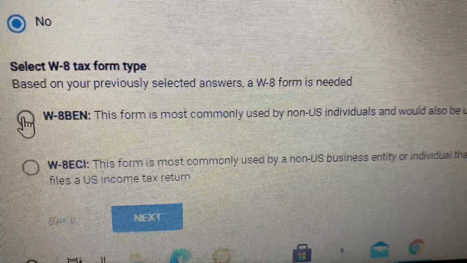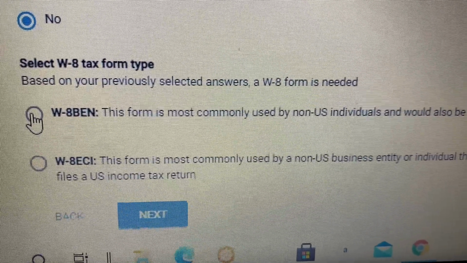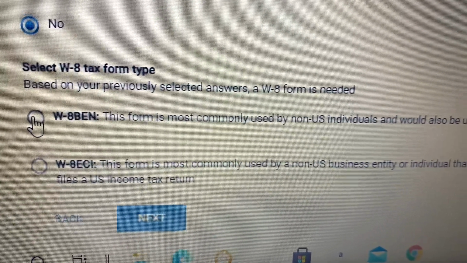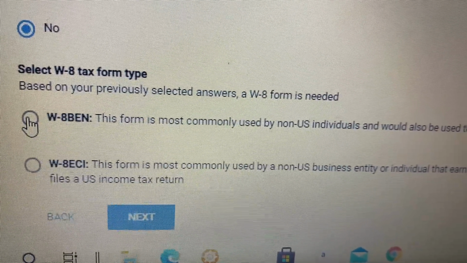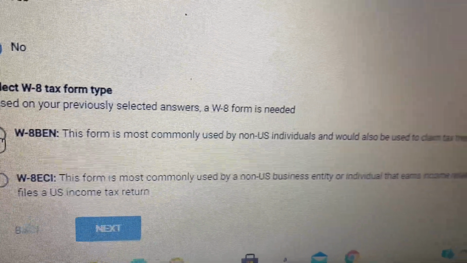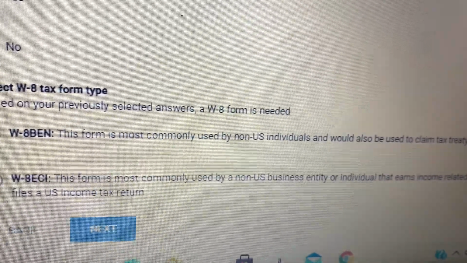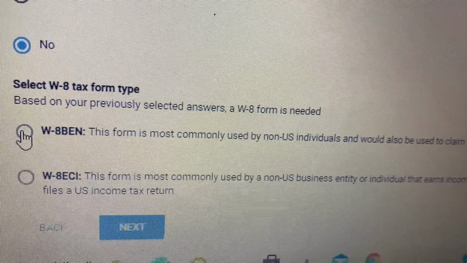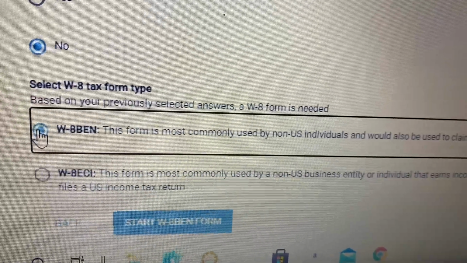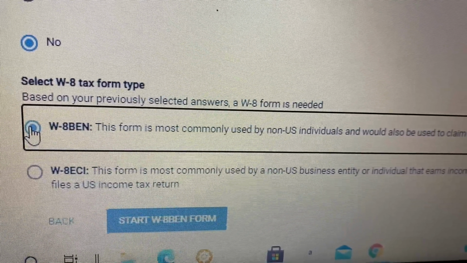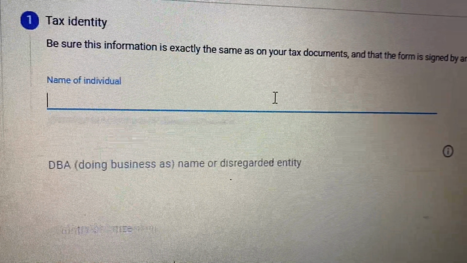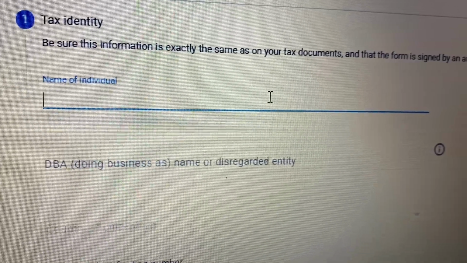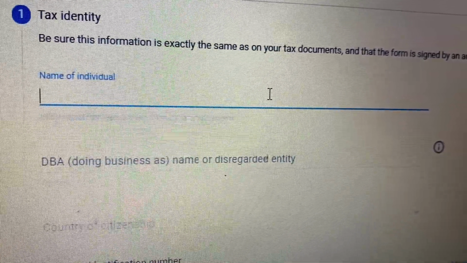And you will reach this next one, which says, based on your previously selected answers, a W-8 form is needed. So because I'm not residing in the US, I will choose W-8, and then click start web form. Now we're going to provide information about our tax identity. So I'm going to write my name there.